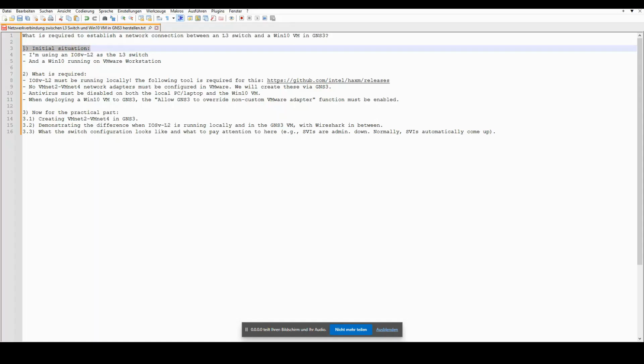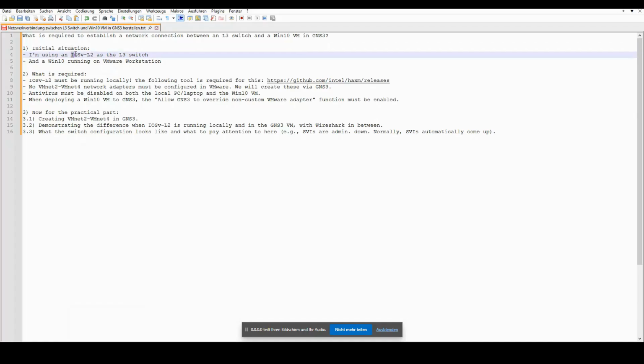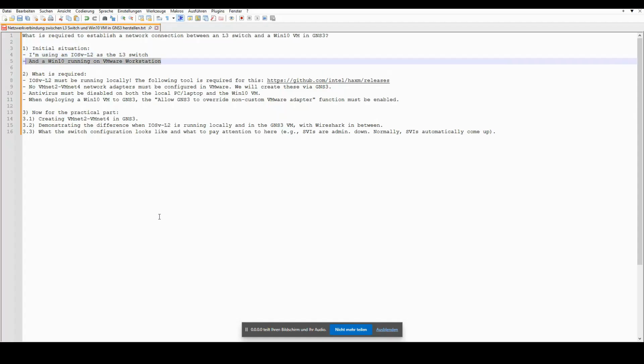First, to the initial situation, I'm using an IOSv L2 switch, layer 2 switch. The name is IOSv L2, as a layer 3 switch, and Windows 10 running on VMware Workstation.